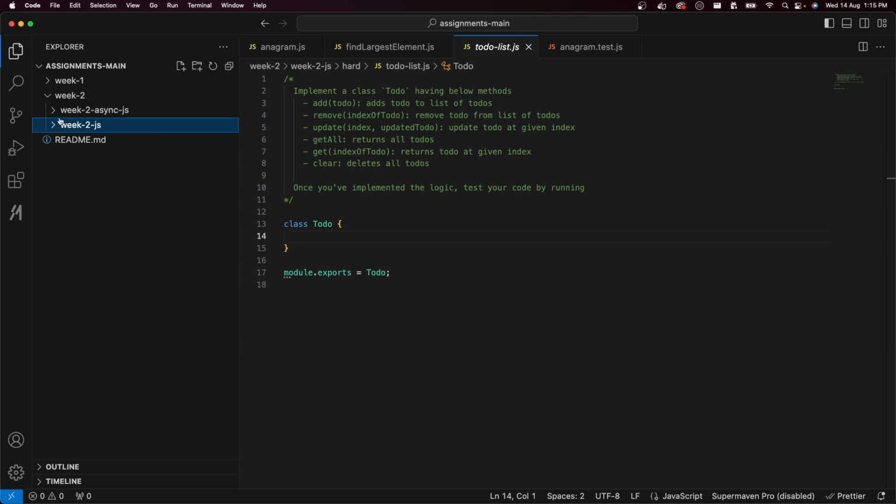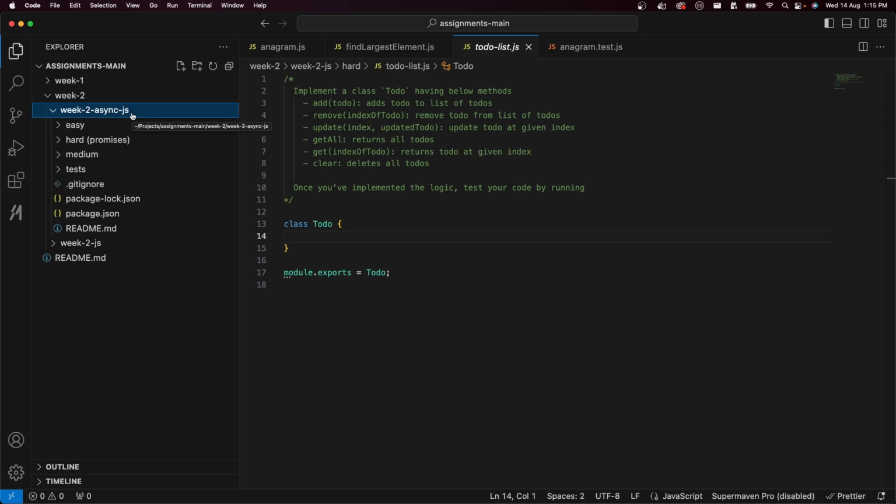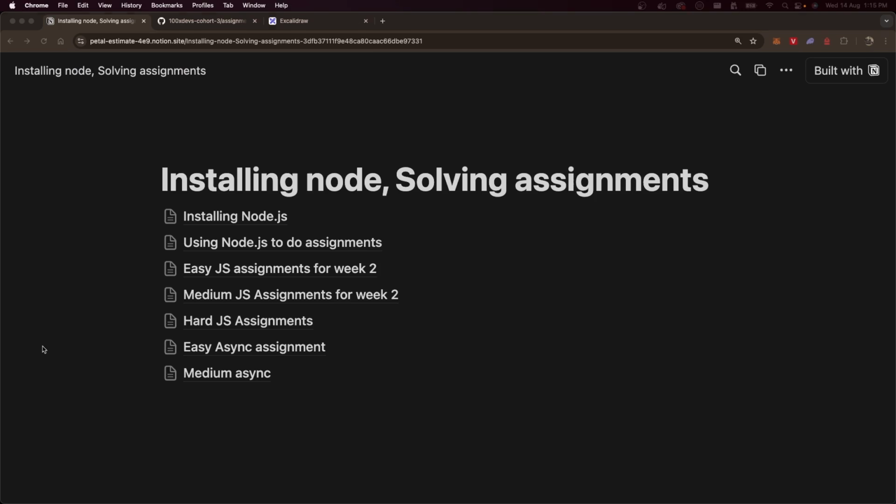Alrighty. That's for the simpler JavaScript problems. Let's go to slightly advanced async JavaScript problems. Over here also, if you did not understand promises well, feel free to skip hard. Focus on easy and medium. All right. You can find the solutions for the easy, medium, and hard problems for JavaScript here.